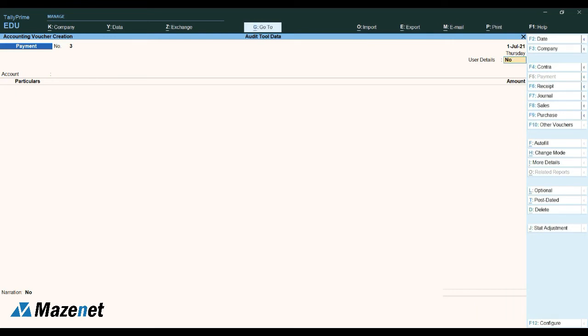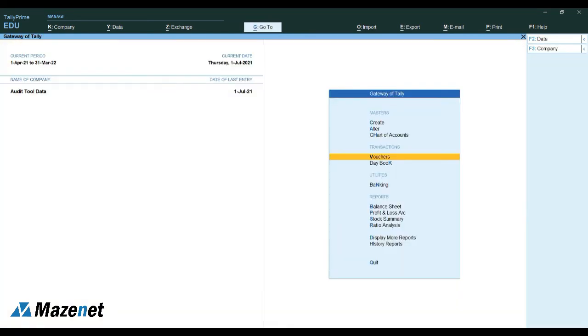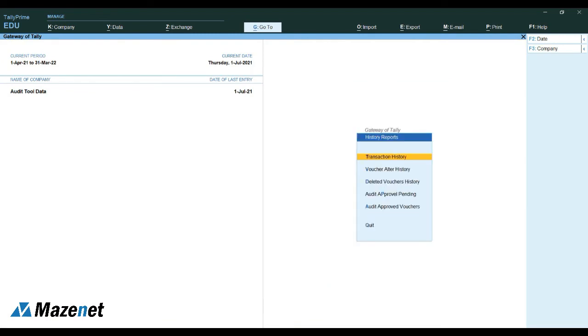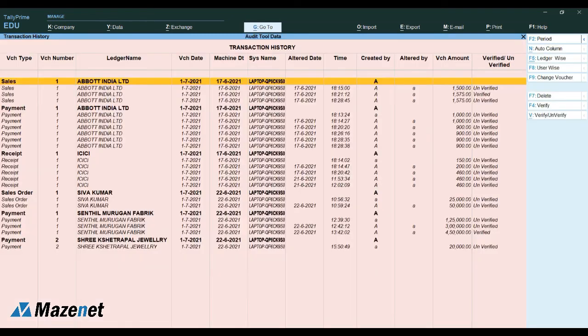Now you raise a question. Has this payment been reflected in my transaction history? Yeah, you can check it. Just press escape. Go to history reports and go to transaction history. See down, you did a payment on the voucher number 2 for Shri Kshetrapal Jewelry of 20,000 created by you, and which system name you have been using, exact system type and exact time. Each and everything has been shown here clearly.